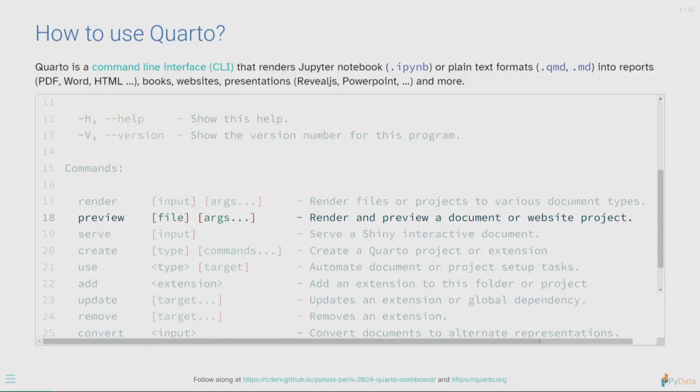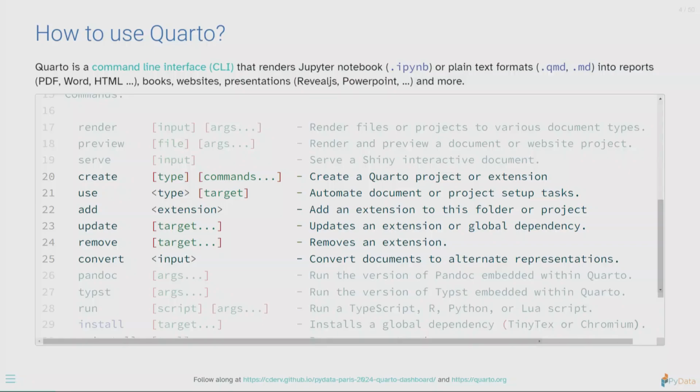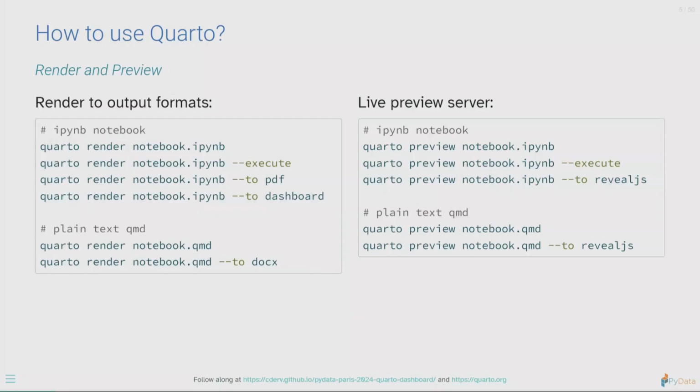The command line interface also has a bunch of other commands like create, use, add. This is for all the features that Quarto can do. There is an extension mechanism, like conversion between the ipynb format and the QMD format. We won't see that today in this talk. I will focus on the dashboard output. But you see that there are a lot of commands available. We will focus on render and preview, which are the two main functions that you could use.